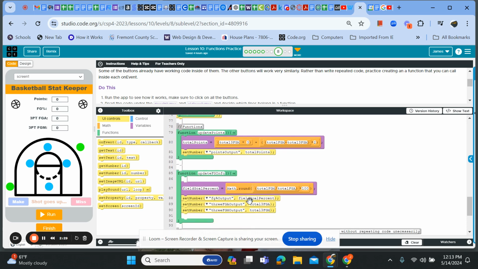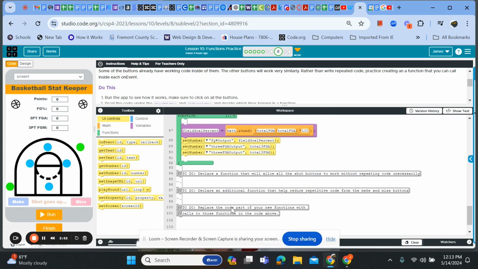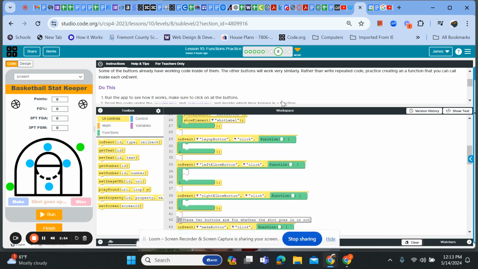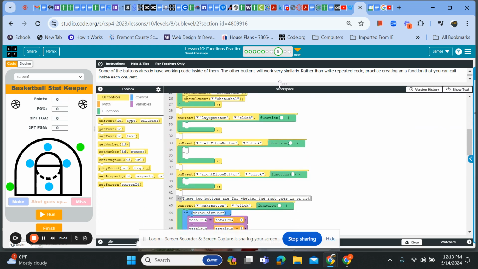Update points, update field goal percentage, and then declare a function that will allow all the shot buttons to work without repeated code. Okay, declare an additional function that helps reduce repetitive code and replace the code part of your new function with call, which calls those functions in the new. All right, so let's see. Up here, read the code. We did that. Okay, let's see if we can see some repetition.